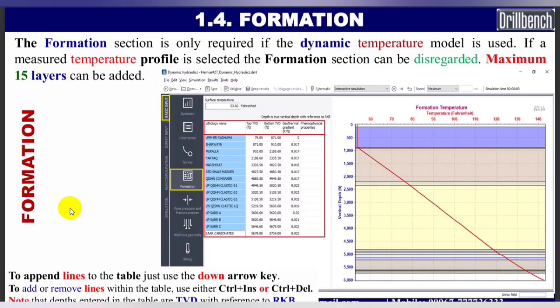The fourth is about how to input your lithology or formation layers inside the well, with the top and bottom depth for every layer and the geothermal gradient for every layer. A maximum of 50 layers can be added inside the drill bench, not more than 15 layers.